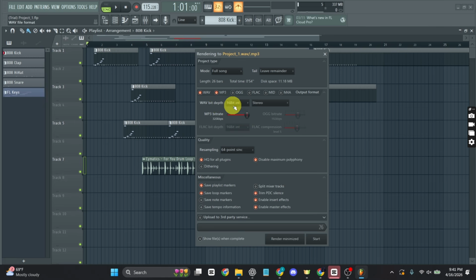And once you have done that, just go to quality, and from the drop down, make sure to select 64-point sinc just like so. And in the miscellaneous section, make sure enable insert effects is toggled on, and also make sure enable master effects is toggled on. You can just go ahead and toggle off split mixer tracks if you are not collaborating with anyone. And once you have configured these settings, you can just go ahead and click on start to start rendering your project. And that's it.